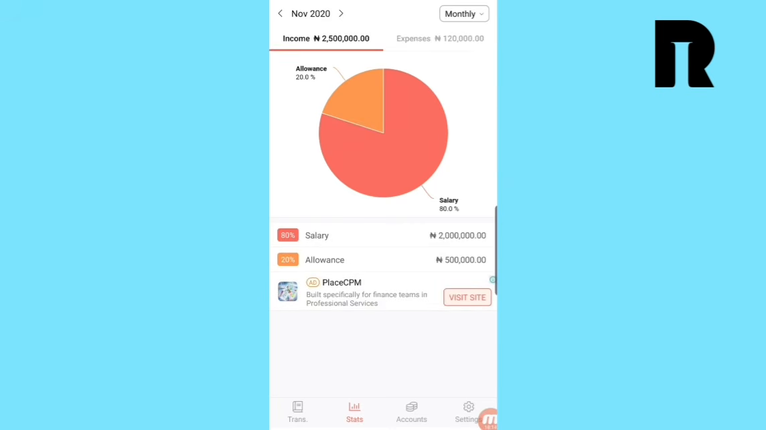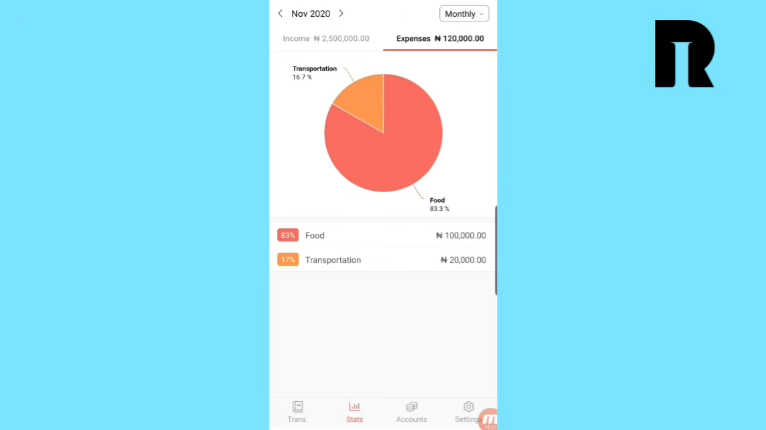So looking at income now, we know that our income is altogether 2.5 million naira, and out of that 2.5 million naira, a huge chunk of it came from salary, which is 80%. So 80% of my income is from my salary, and 20% is from allowance. That's what this is trying to tell us here. Same thing with expense. I spent 83.3% of my expenses on food, and 16.7% of my expenses on transportation. Now this pictorial view will help a lot when you're trying to budget every month.